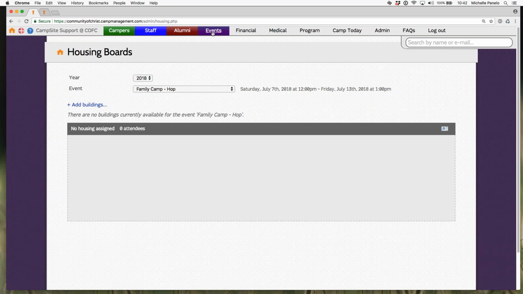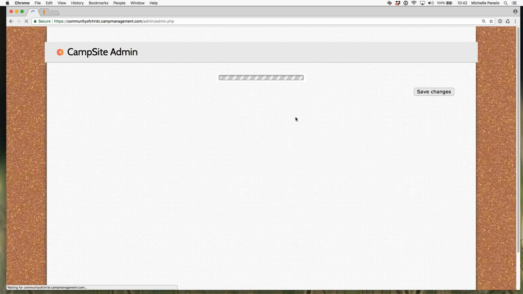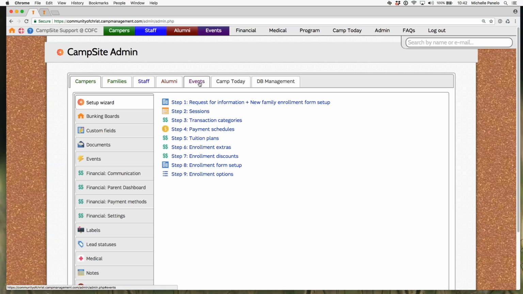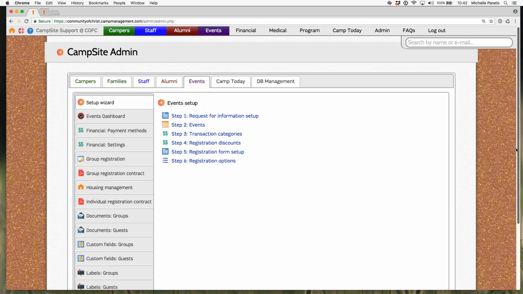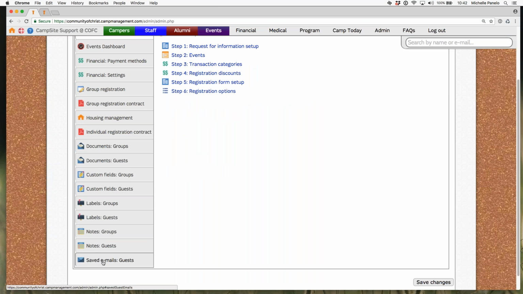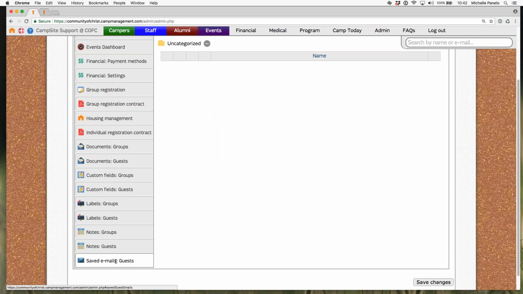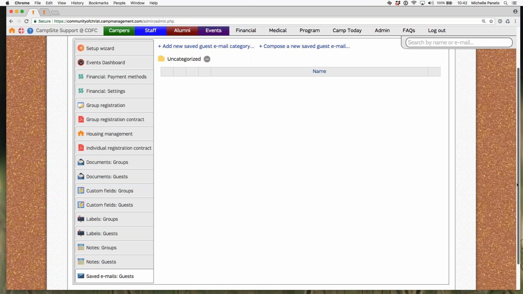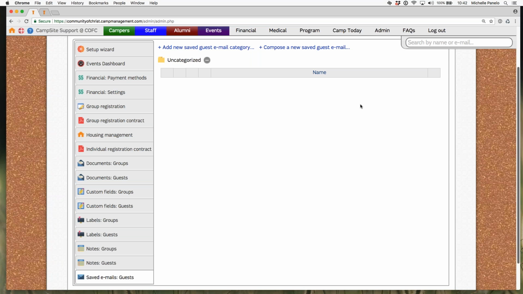I go back to admin at the very top of the page, and then I go to events here. I'm going to go to saved emails. Saved emails is going to be the same idea as in campers. You'd be able to create those template saved emails, and then you can add categories and create new ones. This would be applied to both groups and individuals, so you can send it to both if you need to.